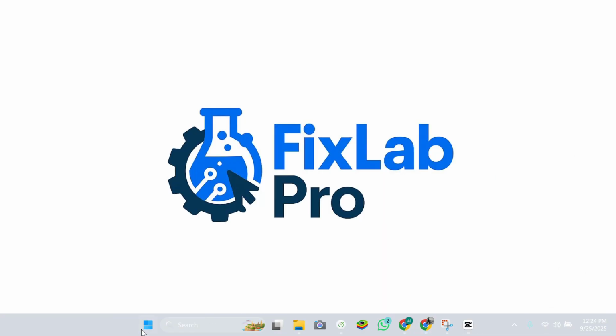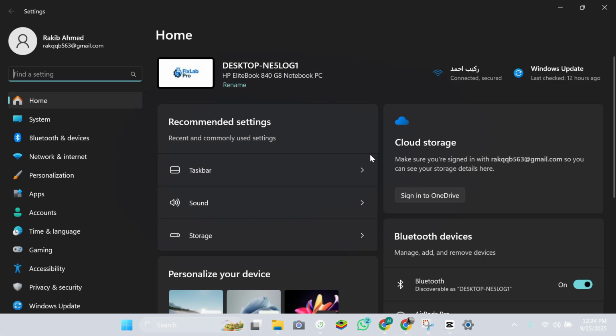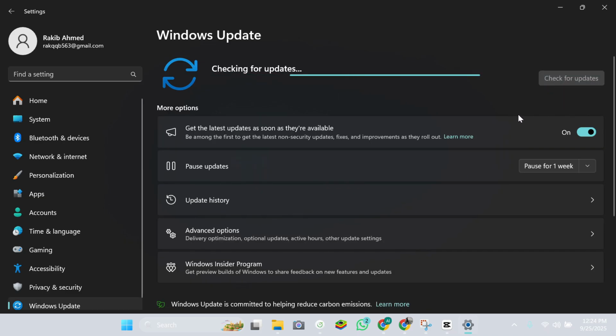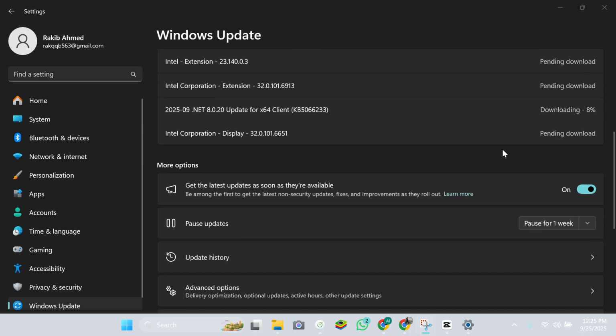Outdated Windows versions can also cause app crashes. For this, first go to Settings. Then click on Windows Update. Then click on Resume Updates. This will check all the updates and install all pending updates.